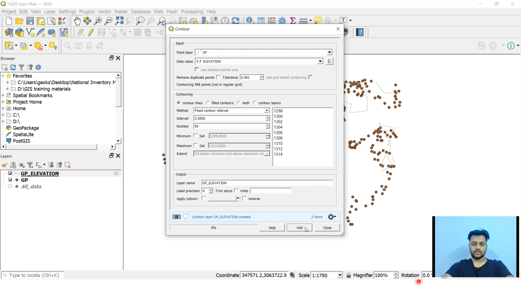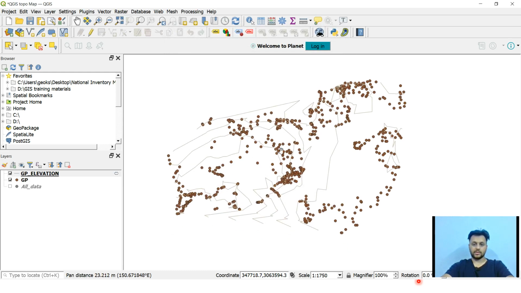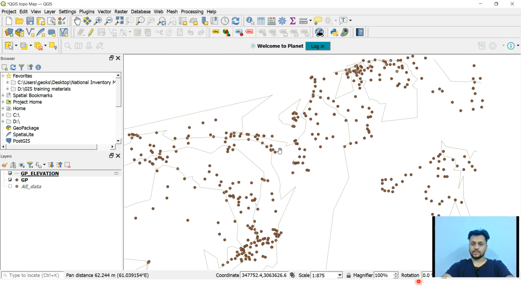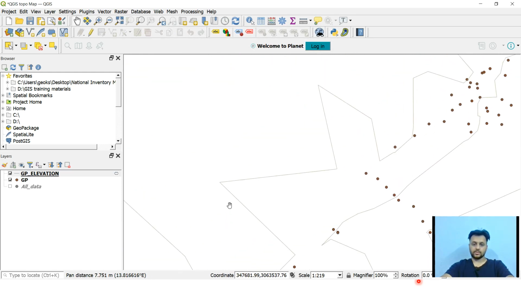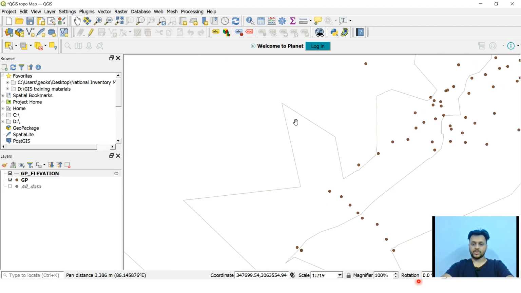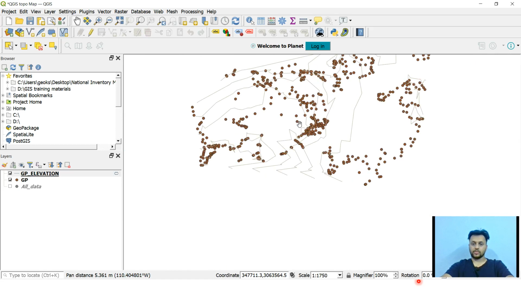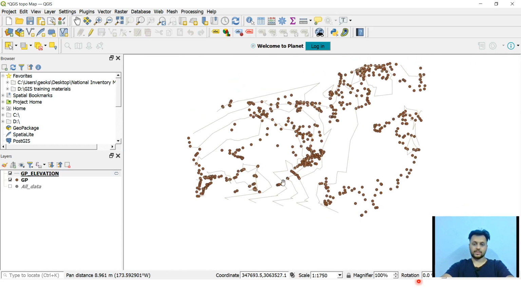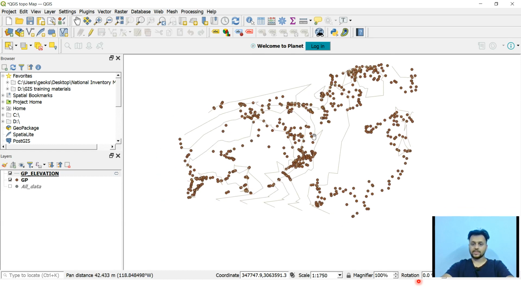So let's add this contour. Here we can see this contour created through these ground points, and this contour looks very pointed and has these vertices, which is generally not considered good in contours. So now let's smooth it.